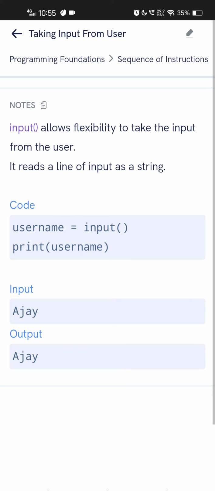Tip: taking input from user. If you want to take input from the user, then we use input. The input function allows flexibility to take the input from the user. Remember it. It reads a line of input as a string. Username equal to input, print username. Here the user types something, then it prints the same. You understand?